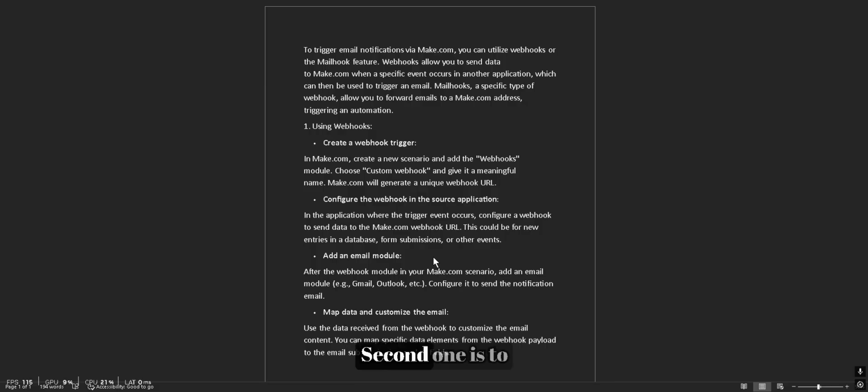And second one is to configure the webhook in the source application. In the application where the trigger event occurs, configure a webhook to send data to the make.com webhook URL. This could be for new entries in a database, form submissions, or other events.